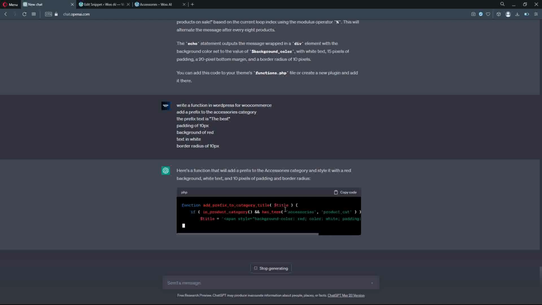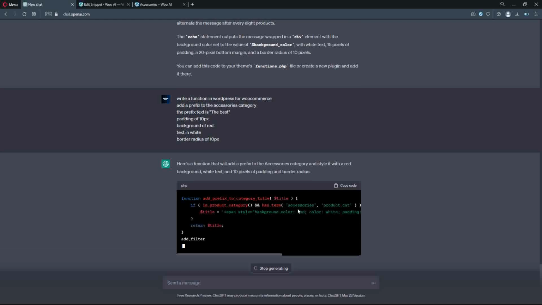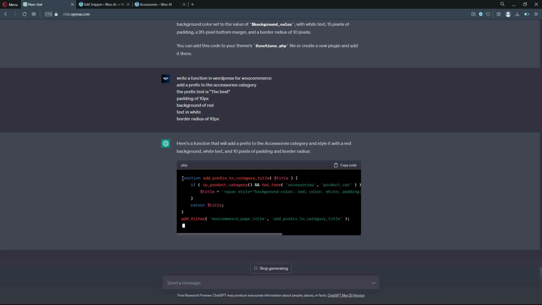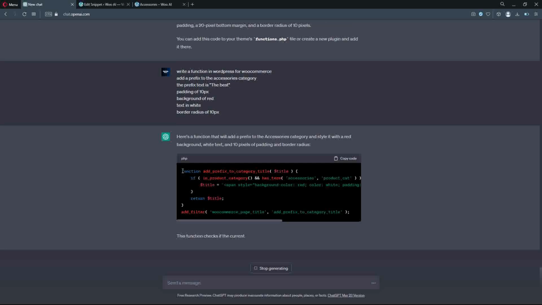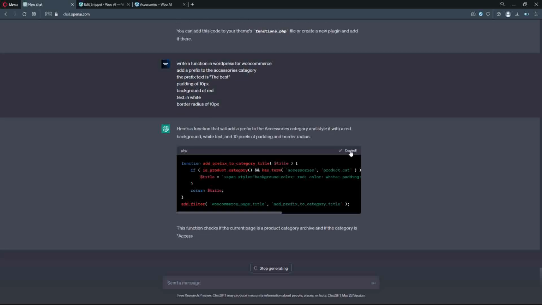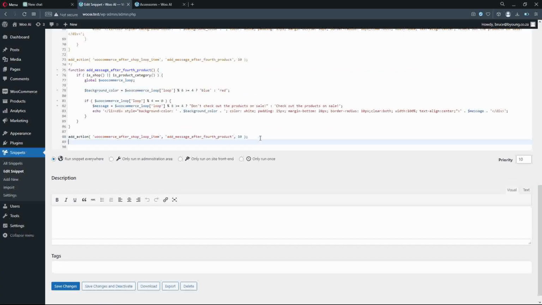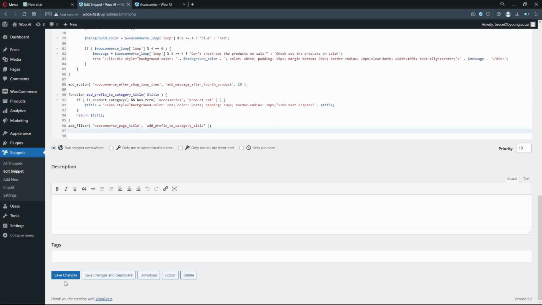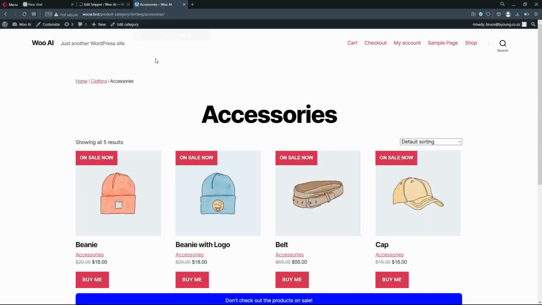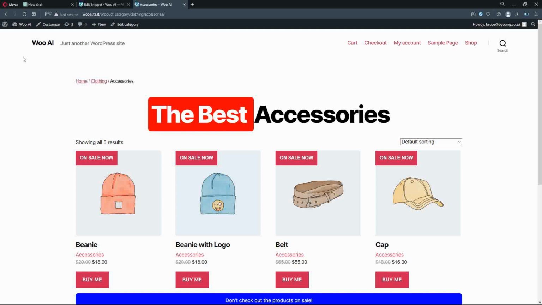Right, so there we can see it identifying the category and there's the message. So what I'm going to do then is copy that code, head over to our snippets and just paste that in at the bottom, save the changes, and let's have a look at our accessories category. Right, so there you go, the best accessories, nice, big and bold.